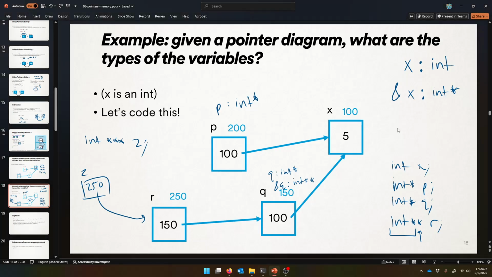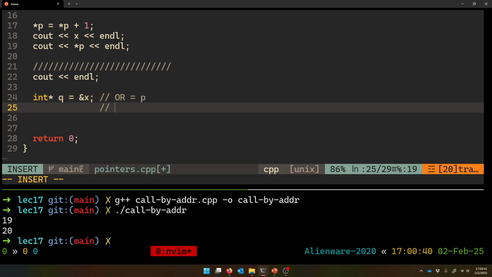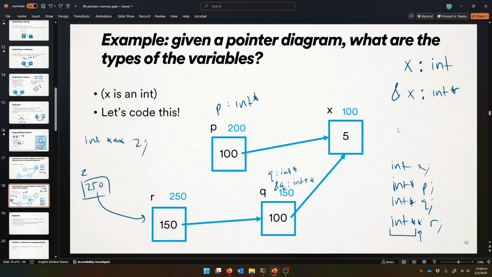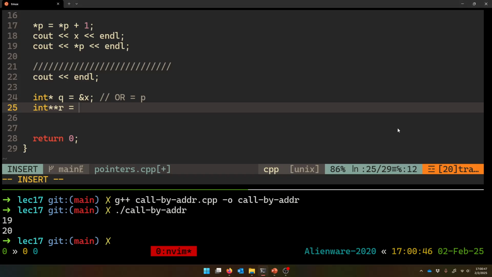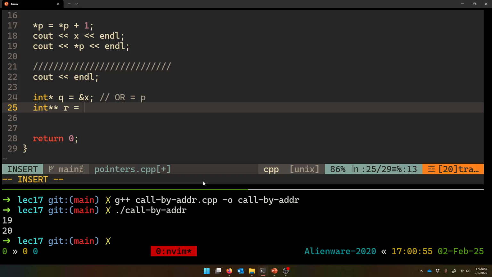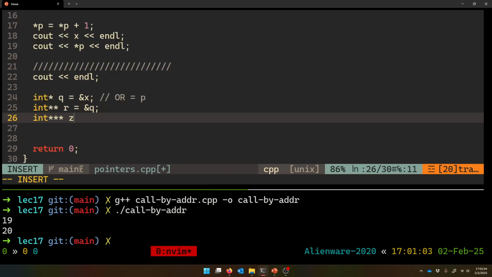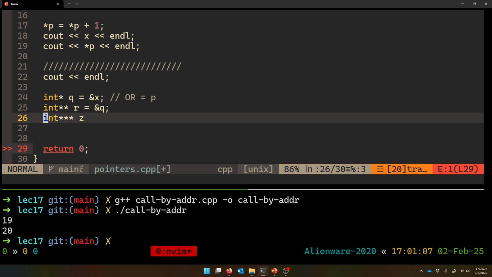Alternatively, because P already holds the address of X, I could have just said int star Q equals whatever P holds right now, because it's just the same thing. Copy, and so you could have said equals P, if that makes sense. All right, what about the rest? So it's going to be int star star R, and it's going to hold the address of, I forgot a space. It's the wrong place to put it. It's going to hold the address of Q, right? R is going to hold 150, which is the address of Q, or whatever it really happened to be. So there's that one. And then finally, int star star star Z, because Z is going to be a pointer to an int star star. It's going to hold the address of R.